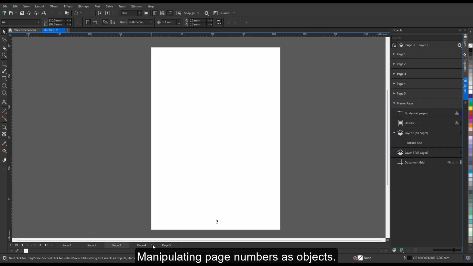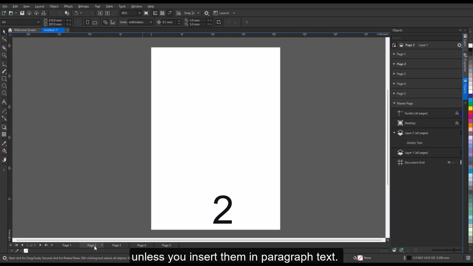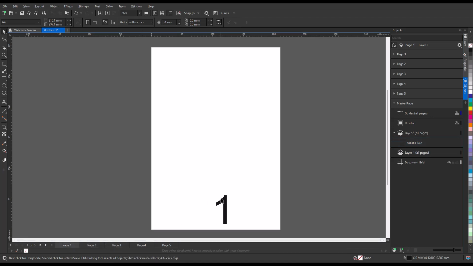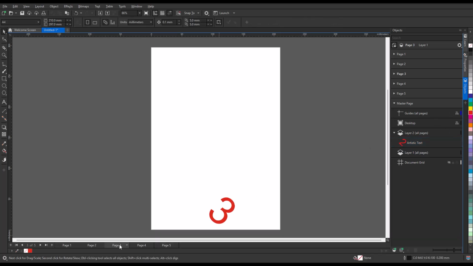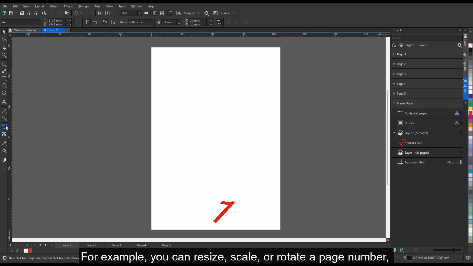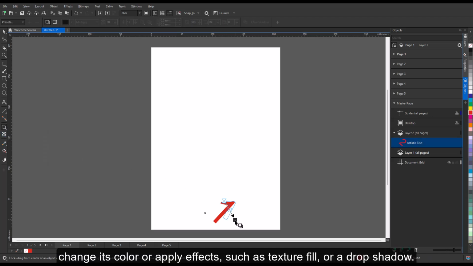Manipulating page numbers as objects. Page numbers are artistic text objects that can be modified and manipulated like any other artistic text object, unless you insert them in paragraph text. When the page number is on a master layer, applying transformations to it affects all page numbers. For example, you can resize, scale, or rotate a page number, change its color, or apply effects such as texture fill or a drop shadow.